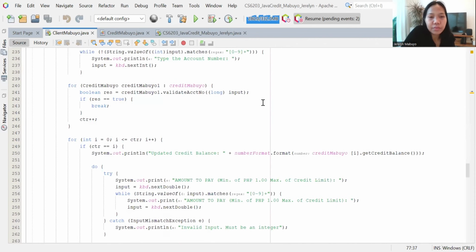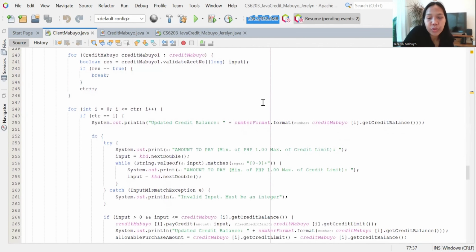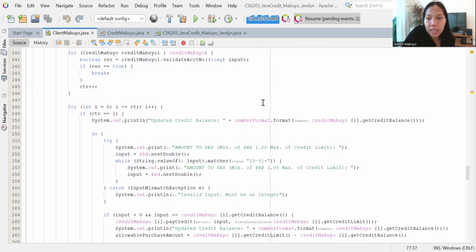If the credit account number is valid, confirm if the user wants to close the account.